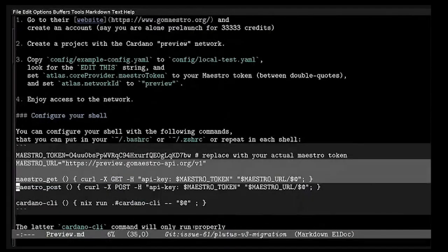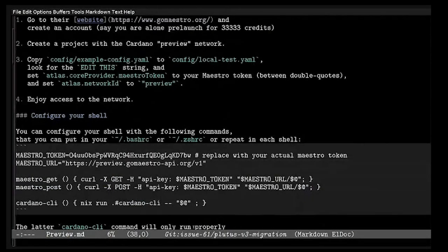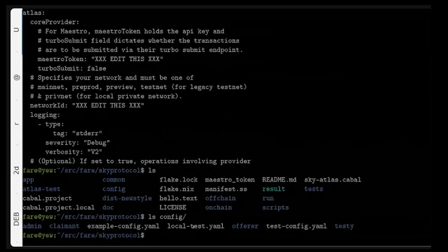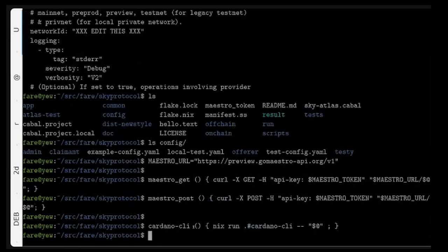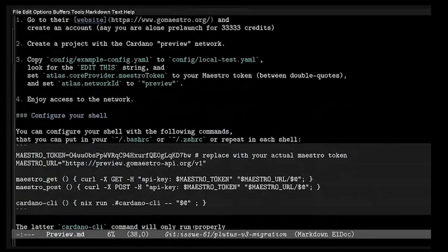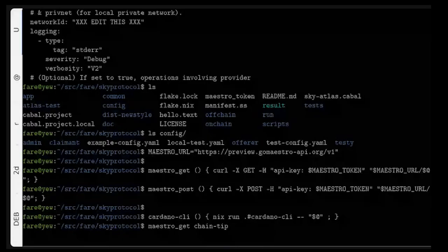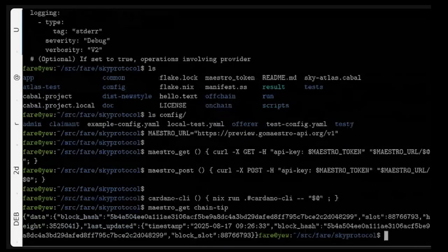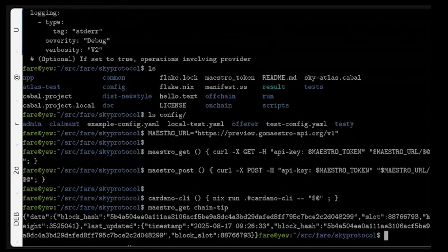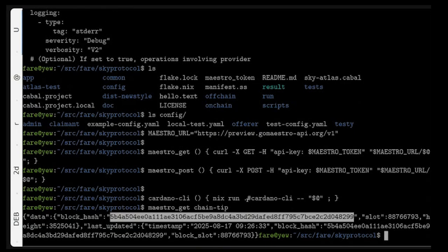You can query the network. You can do something like defining these functions, and you can then do maestro get, what's the name of the function? Chain tip. So that will give you the tip of the preview network chain. So the hash of the latest block on the preview network is this, and the slot is that, etc. The height is that.